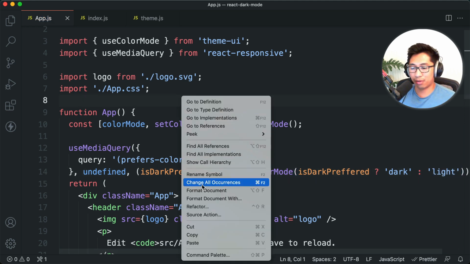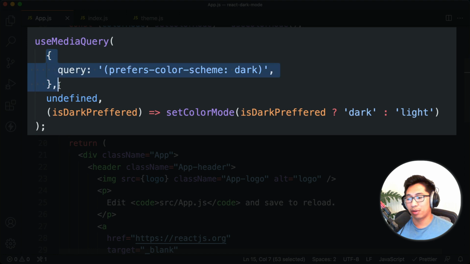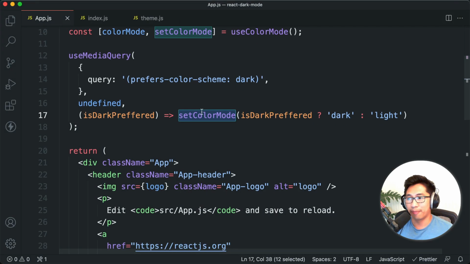So it's a toggle. So again, real quick review is we're defining a query and we're saying we're gonna listen for that query to happen. If it becomes true, we're gonna call this callback, and then we're just gonna call our setColorMode. That's it. Let's take a look at how this works.